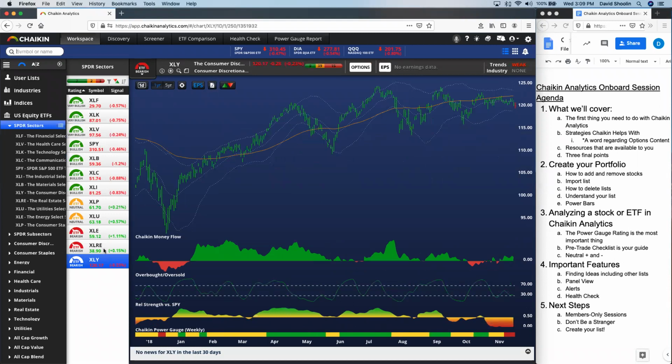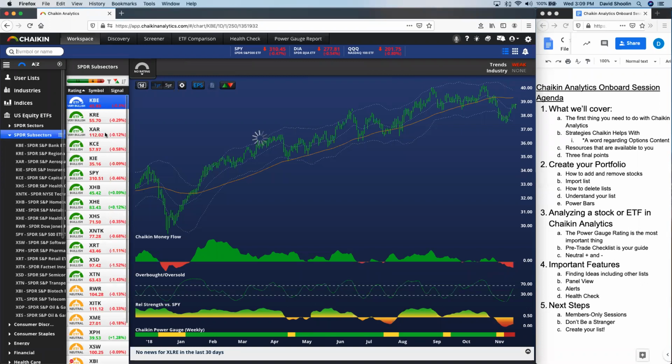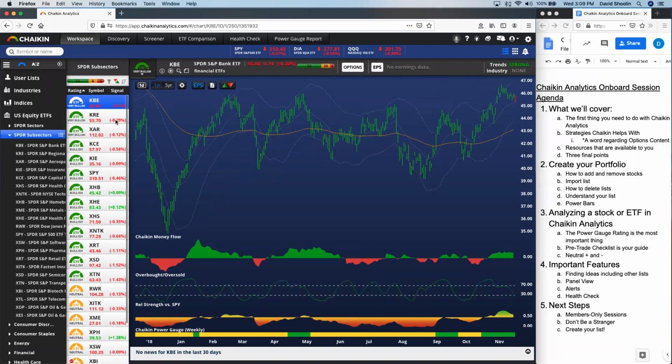Discretionary becoming weak here. Real estate becoming weak here. We see the changes. You can see it right on the chart. You can do it for the subsectors as well. These are my favorite, sometimes called industry ETFs. Take a look. We do this all the time.